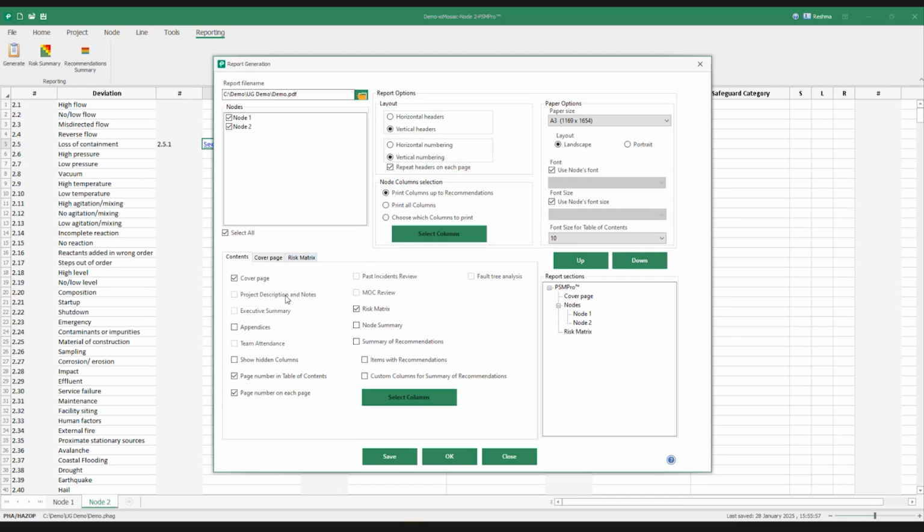You can see some of the options here have been disabled. That is because they have not been defined yet. So once you've defined the project description and notes, for example, they will be enabled here. Similarly, executive summary, past incident review.